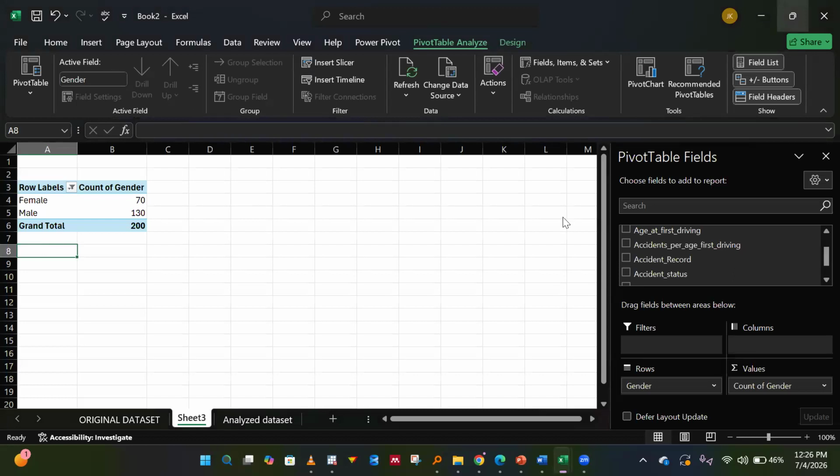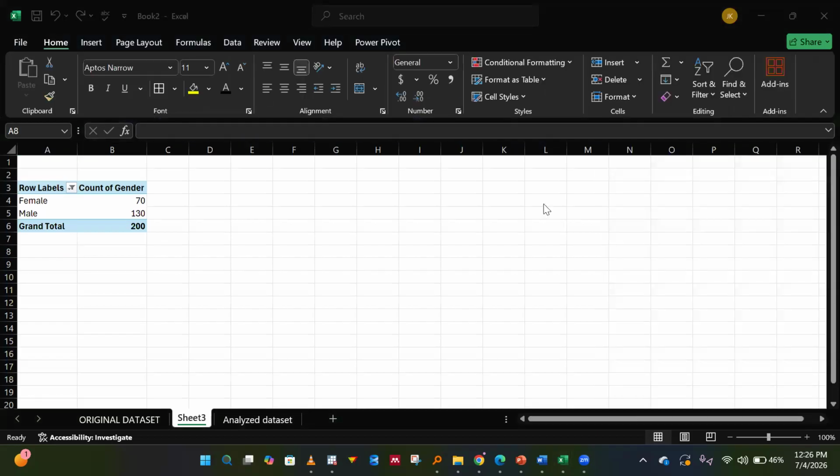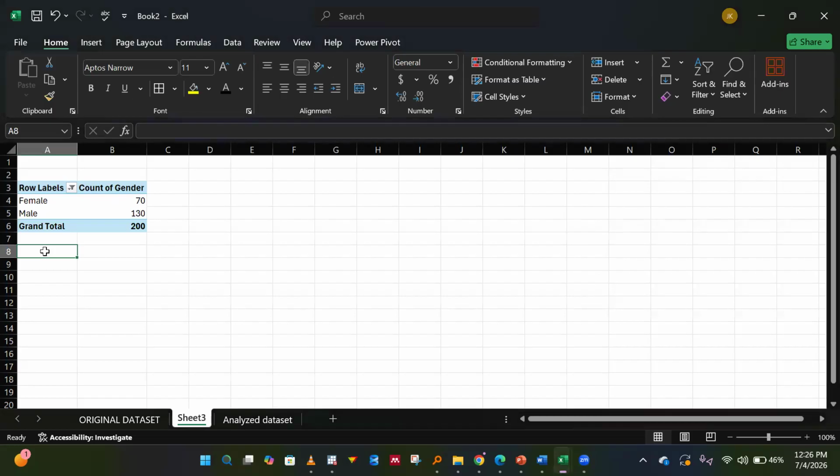Someone said something in the chat, that your screen is not showing. Kindly repeat the pivot table. Okay, good. I will repeat the pivot table, which also includes repeating the dragging. Okay, don't worry. This is what happens.